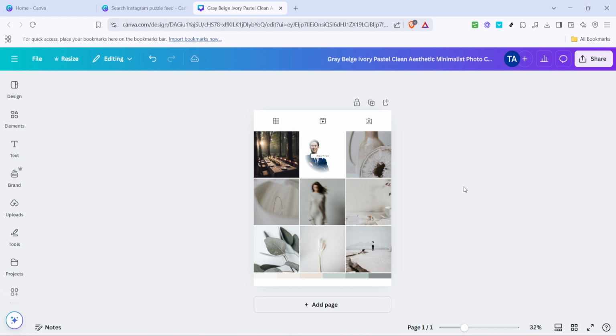And there you have it, a puzzle feed that's uniquely yours and ready to make your Instagram stand out. Each post within the grid is a part of the bigger picture, literally. This style not only grabs attention, but also keeps your audience engaged as they explore the entire feed.